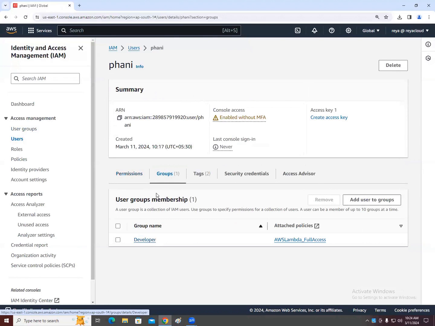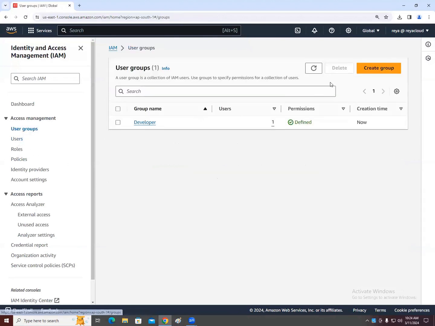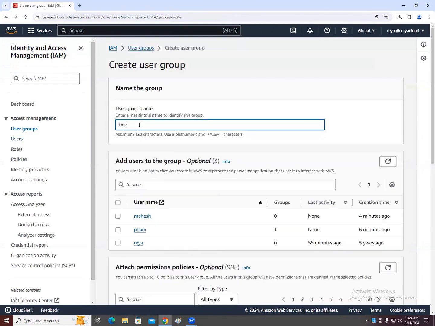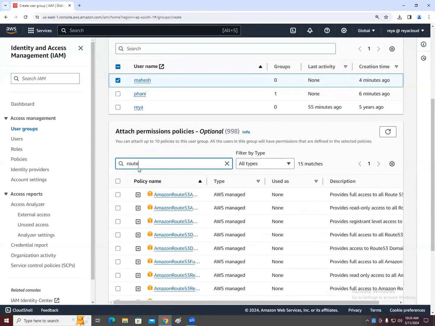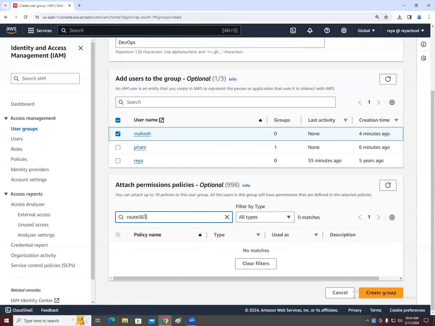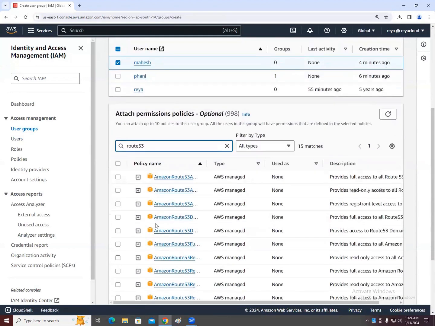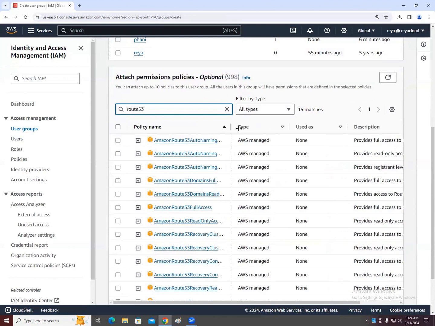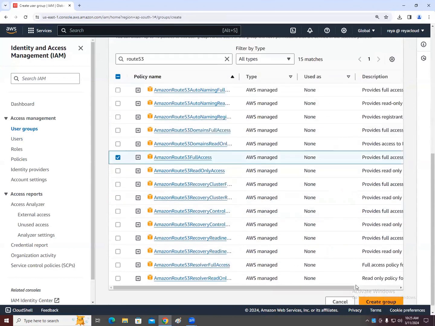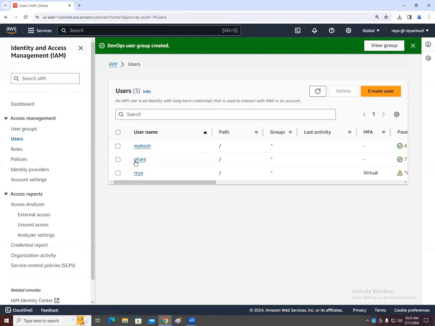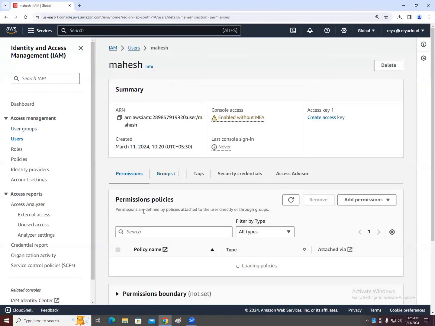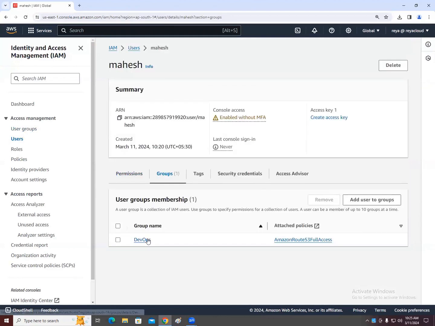Yes or no? Can I create one more group? Tell me. Create group, and then what group? Let's say DevOps group. For DevOps, I want Mahesh inside it. For DevOps, what will give? Let's say Route 53. Okay. So Route 53. And then create group. Yes or no? So if I go to users, if I go to Mahesh, groups, he is in the DevOps.